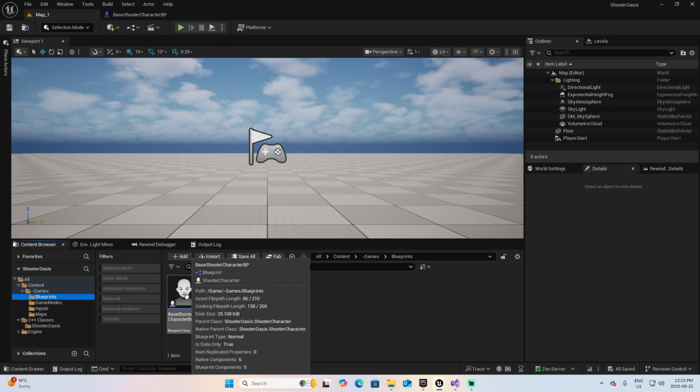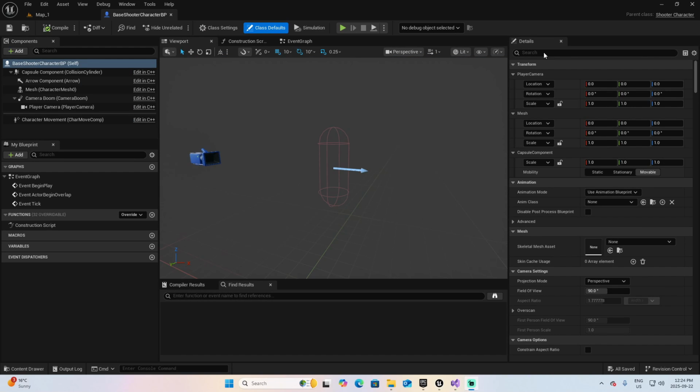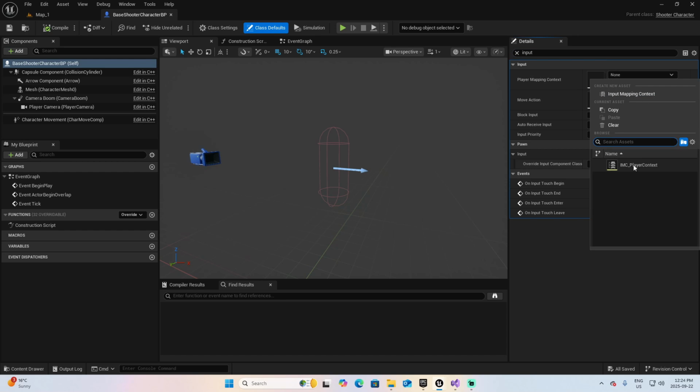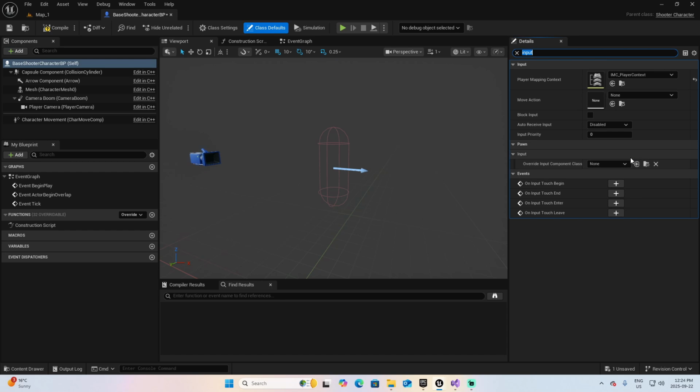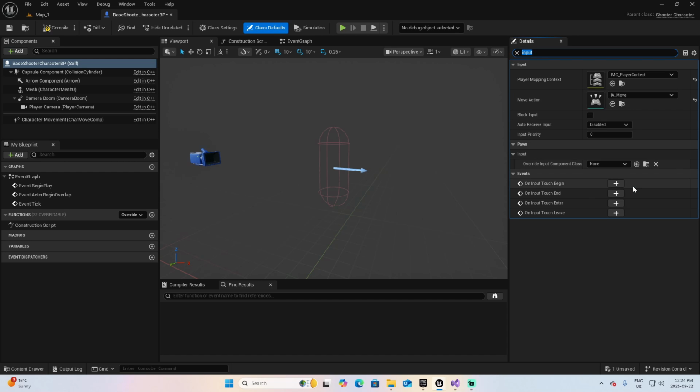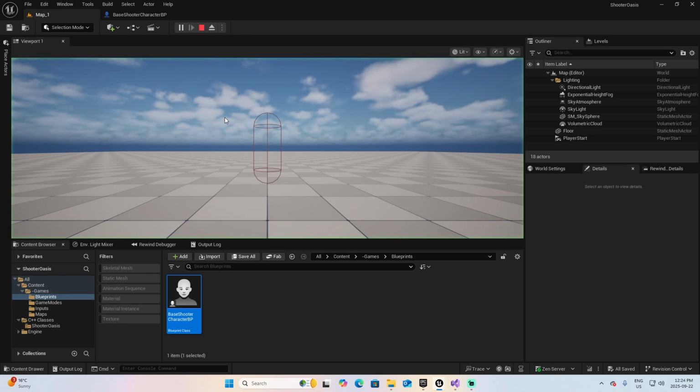Open the BP of the base shooter character. We set parameters in a group called Input. Look for Input, and here you have the Player Mapping Context and the Move Action. And as you can see, we haven't set this. We will select our player context that we created previously and the action that we have so far, which is the Move Action. Compile, save, play the game.